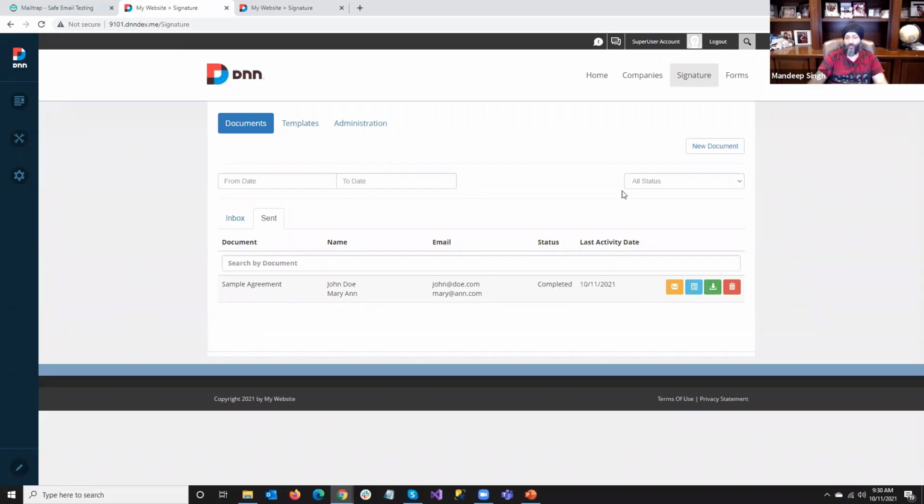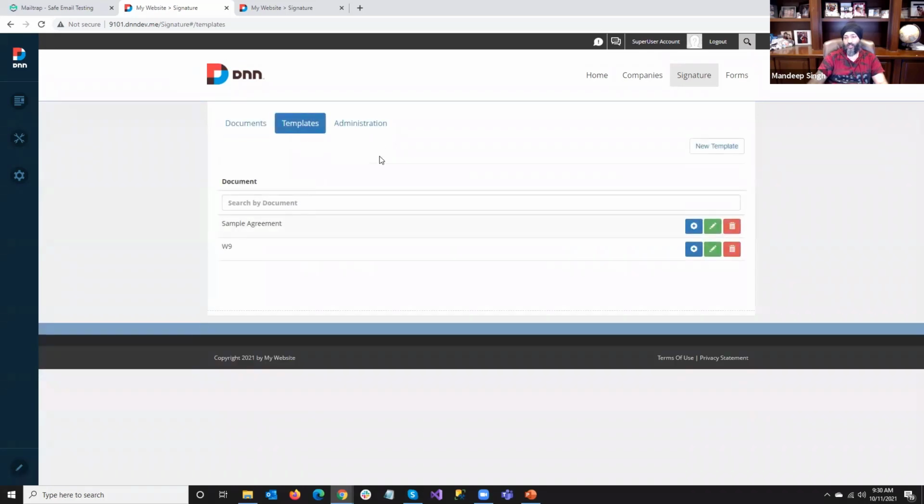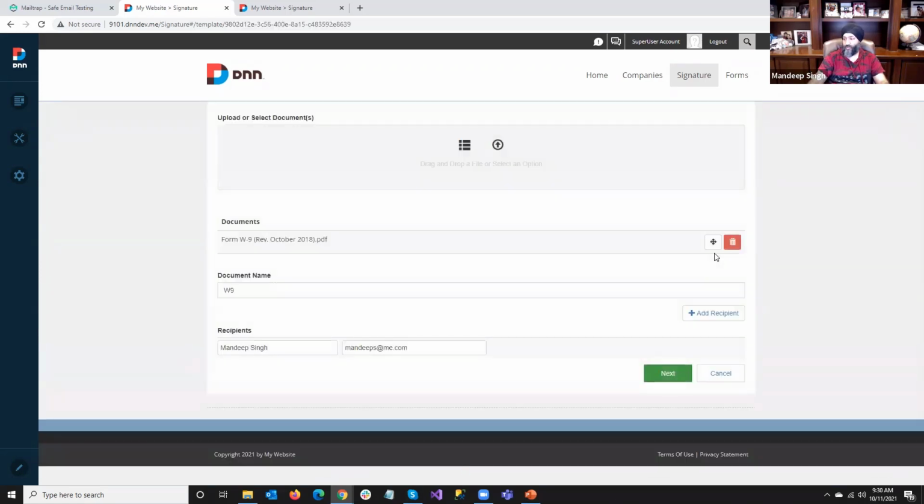And I'm just going to switch over to templates. And I have a template that I've already created, W9. We're all very familiar with this, those that are in the United States. It's a standard form to get your tax ID or your social security number for tax reporting purposes.